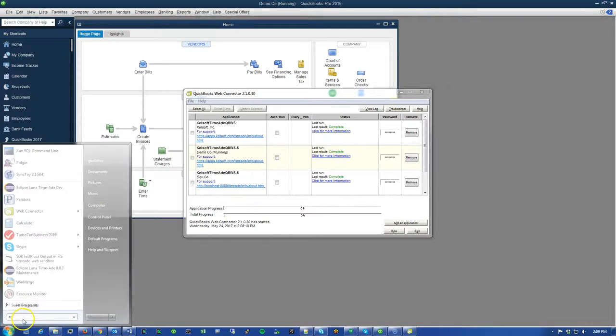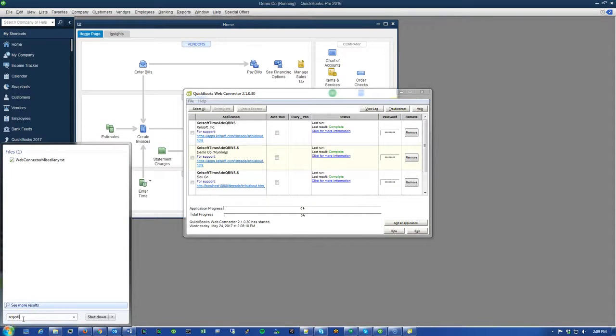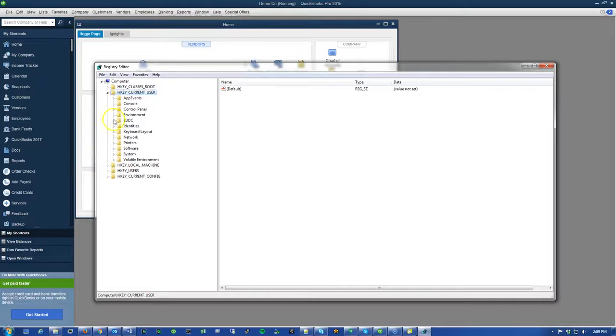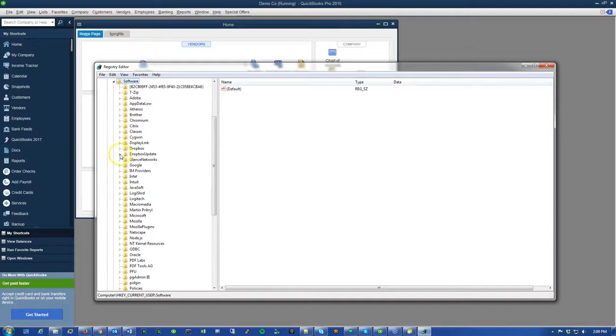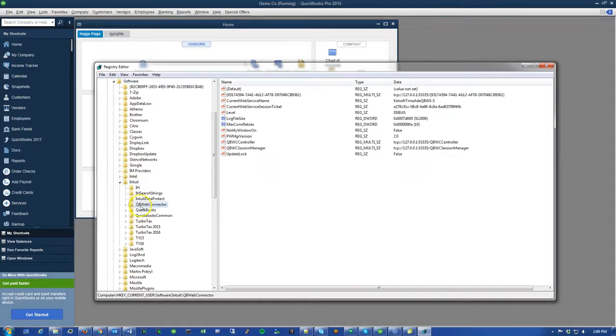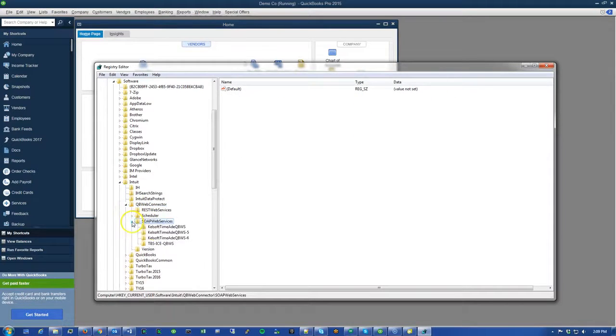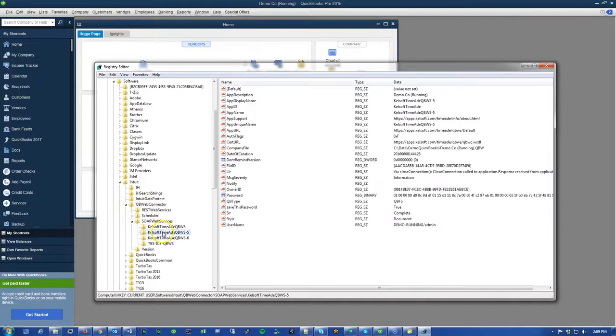So I type in the program name, and it shows up in this list, and now I launch it. Starting from HKEY_CURRENT_USER, I open Software, I open the Intuit folder, the QB Web Connector folder, the SOAP Web Services folder, and finally I select the Kelsoft TimeAid QBWS-5 folder.